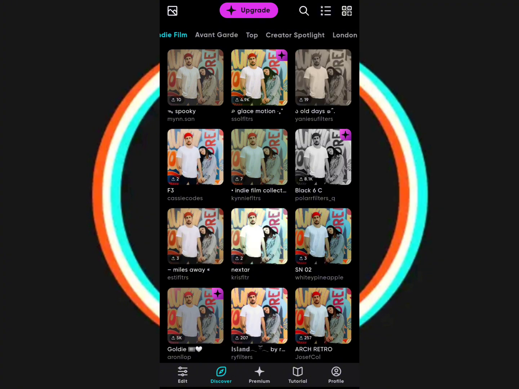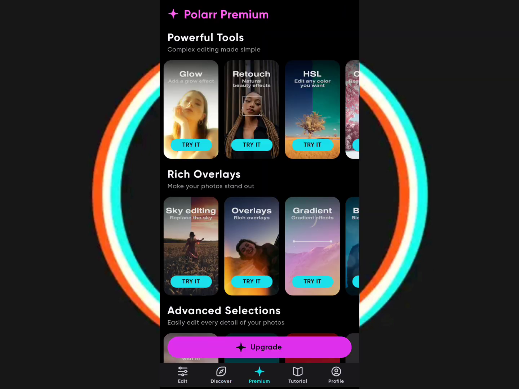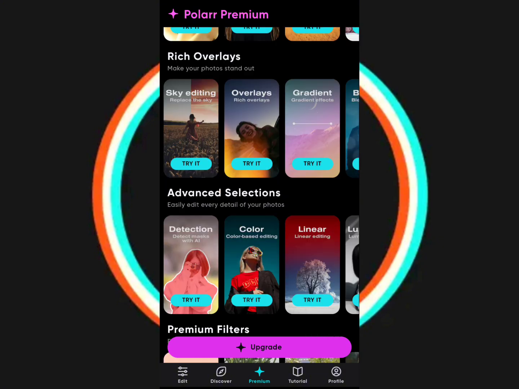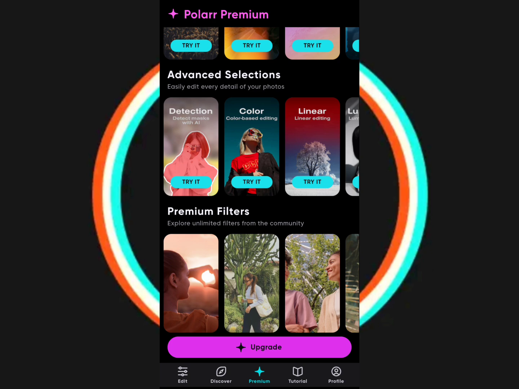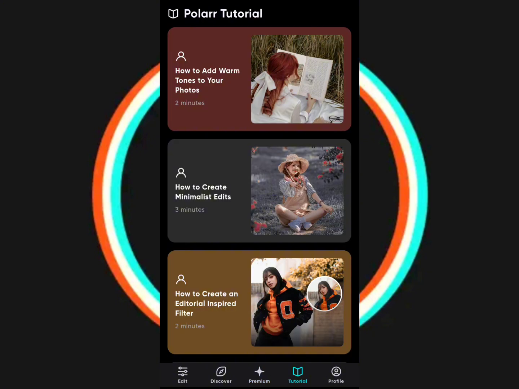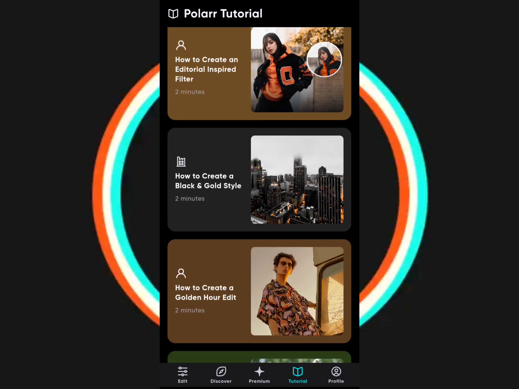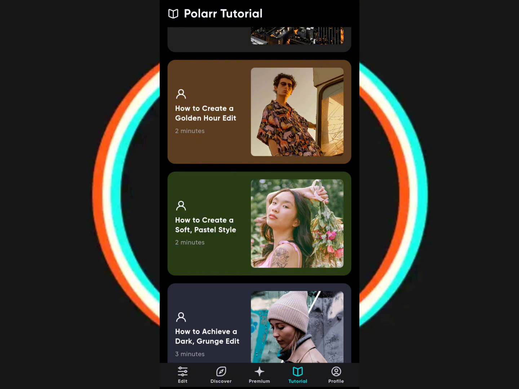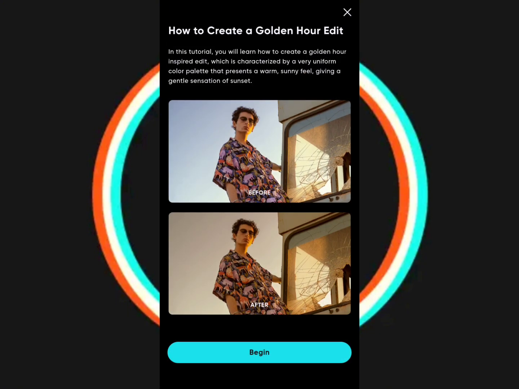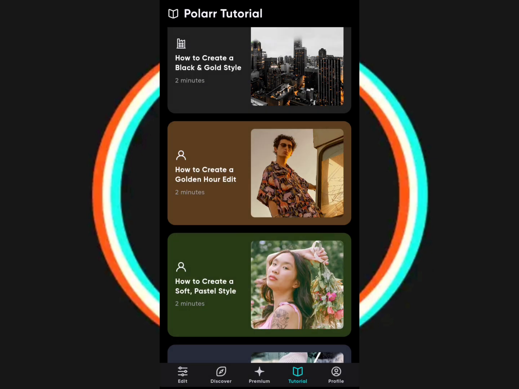a lot of filters. So here you have the premium section, but we need a subscription to get access to these filters. If you don't have the premium subscription, you won't be able to use the filters that they offer here. So it's pretty much similar to the discovery section, but you will need a premium subscription to use these filters. Now you have the tutorial section, which gives you 2-minute tutorials, as you can see here, of how to get results like what you're seeing here. For example, this image here, how to create a golden look or edit similar to this. So we'll just teach you those simple things.